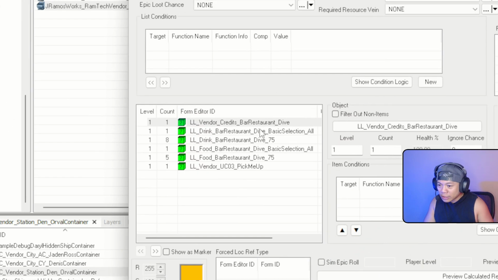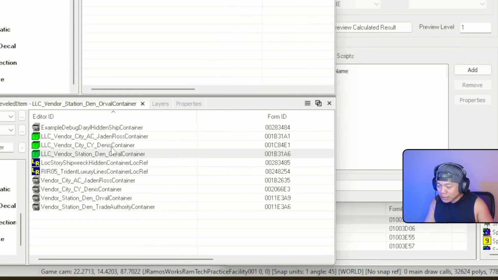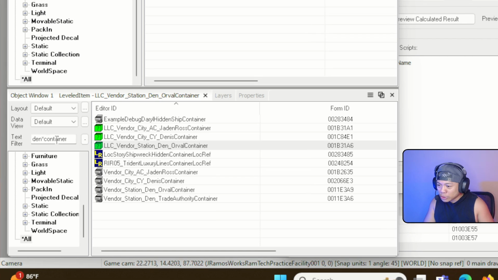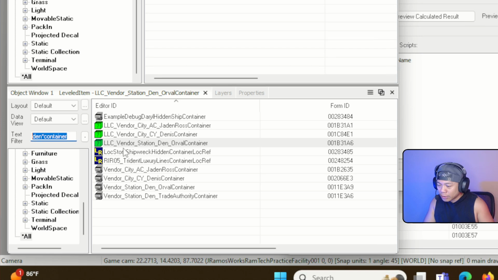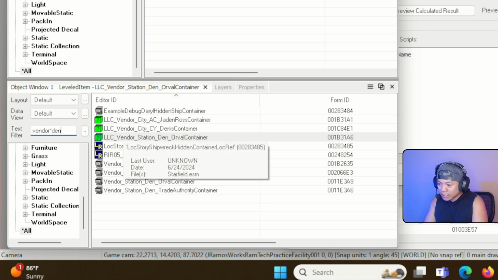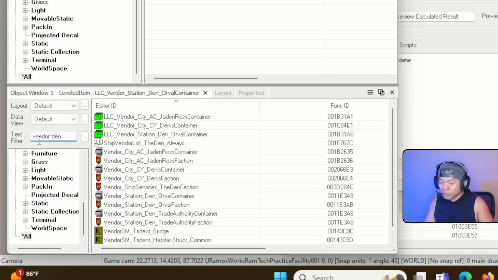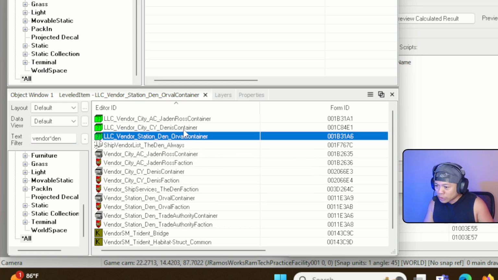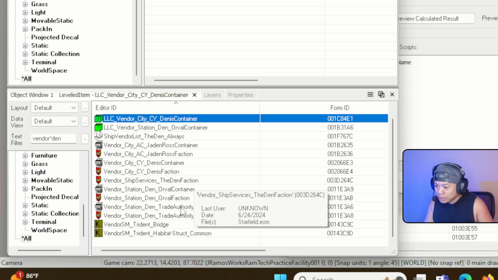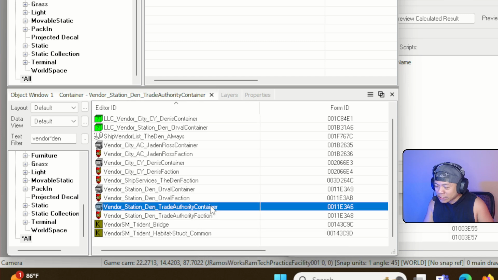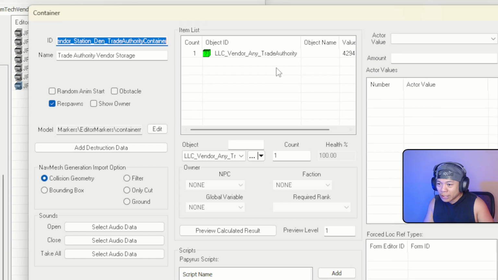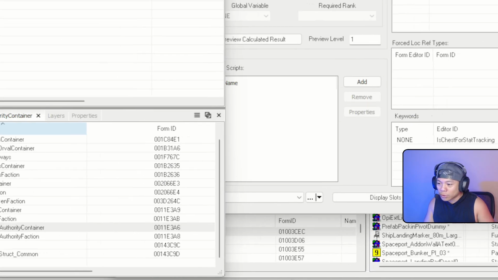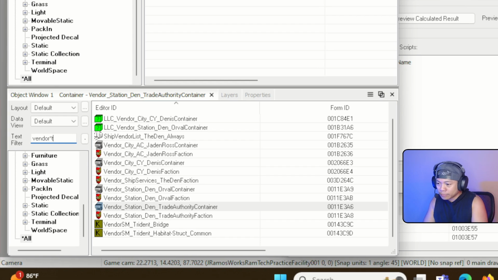Double click on this, see. No, that's food items. Let's see. Maybe I'll do vendor den. Vendor den. So yeah, just know that the first word needs to show up first in that list. So let me see. Vendor station den Orville. No. It's this one, Trade Authority. That's the actual container I want. So LLC vendor any Trade Authority. So I just want, okay, just vendor and just put trade.